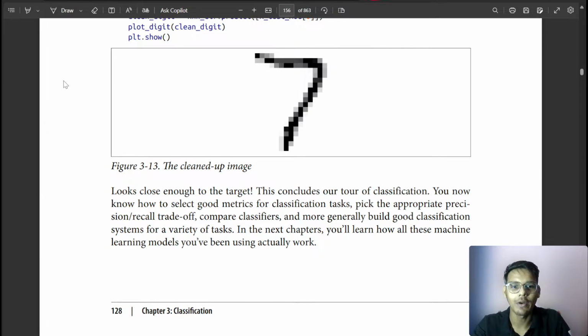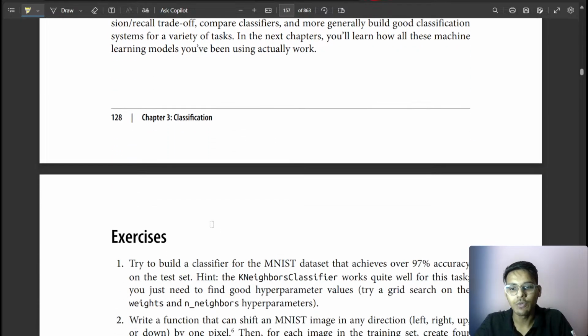This concludes our tour of classification. So we are now complete. You now know how to select good metrics for classification tasks, pick the appropriate precision recall trade-off, compare classifiers, and more generally build good classification systems for a variety of tasks. In the next chapter, you will learn how all these machine learning models actually work.